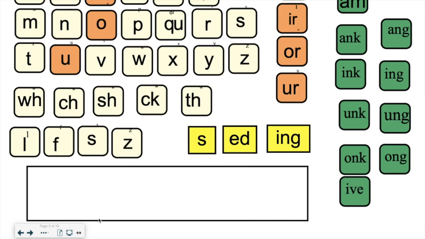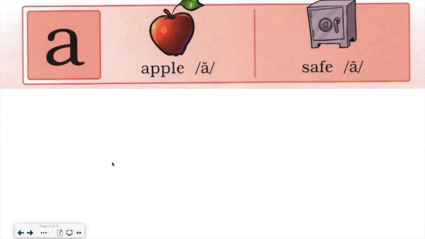So now I'm going to show you exactly what each vowel can do when it has the silent E with it. So here we have the letter A. Now the first sound that A makes when it makes its short sound is a. So let's practice this together. I'll say it first. You repeat after me. A, apple, a. A, safe, a.